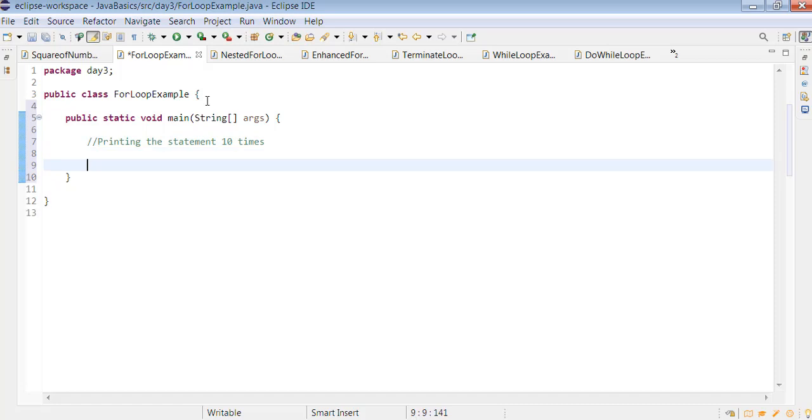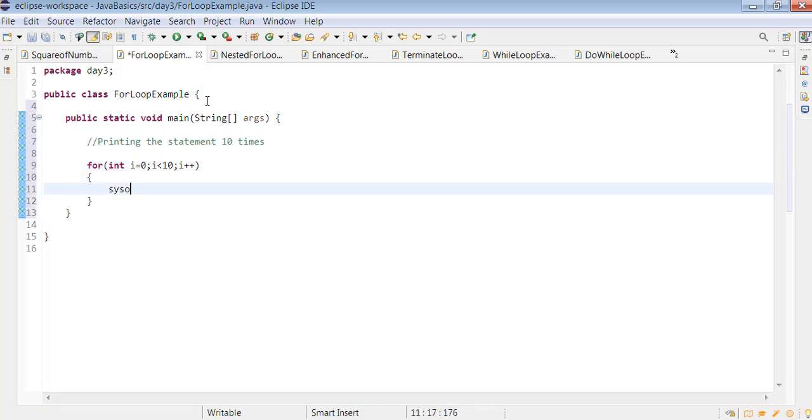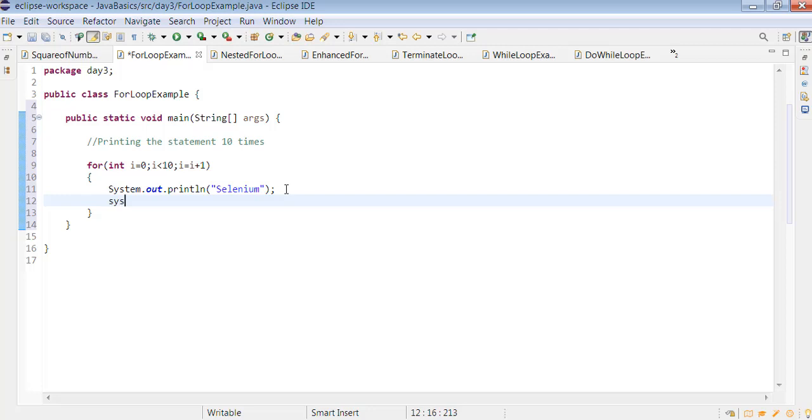So we'll write the for loop: for int I equal to 0, I less than 10, the conditional statement, mainly the number of times we want to execute the statement, I plus plus. Here inside we will write system.out.println, and mention Selenium. In the place of I plus plus, we can even mention I is equal to I plus 1, both are the same. And we can print the value of I as well.